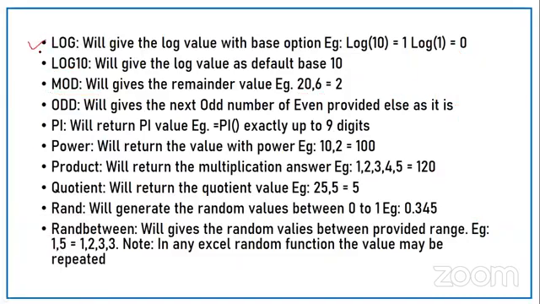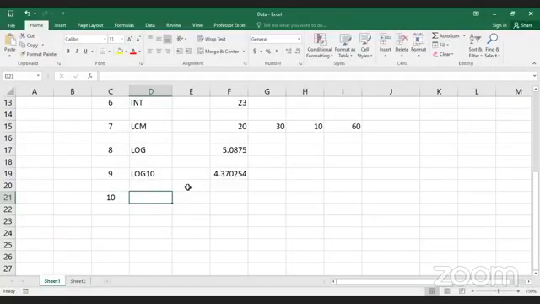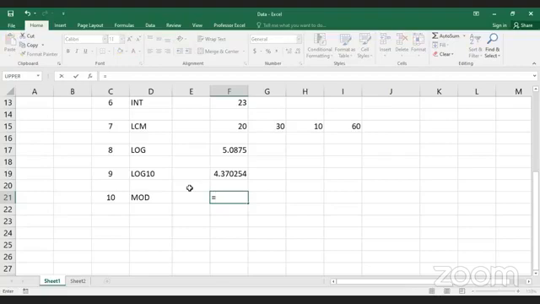So we have done log 10. Now mod we are going to do. It will give me a remainder value. So I'll just go back and write mod. Okay, so the mod operation I'm going to do. I'll simply write equals MOD, and just press alt.